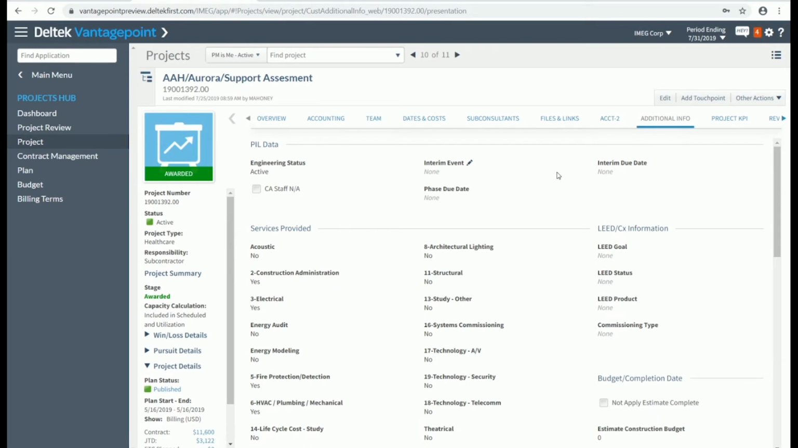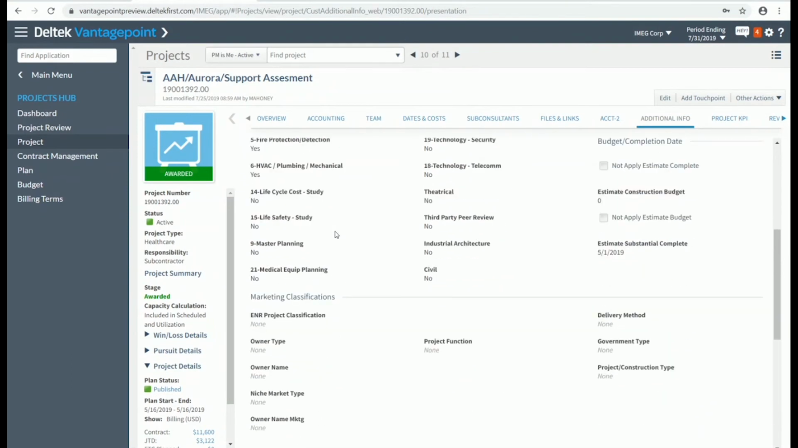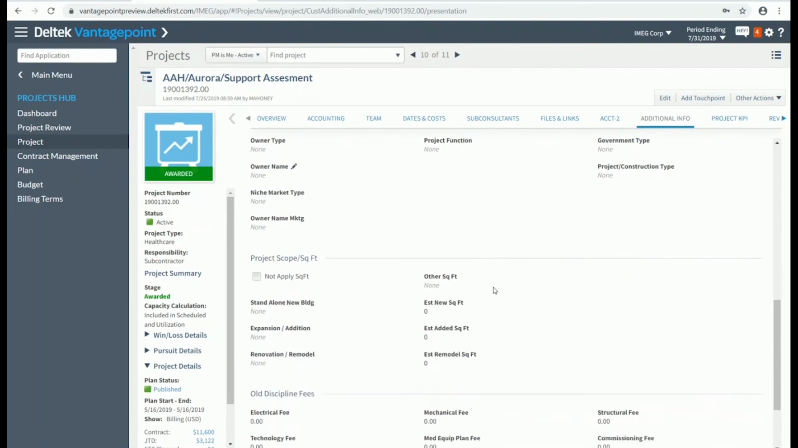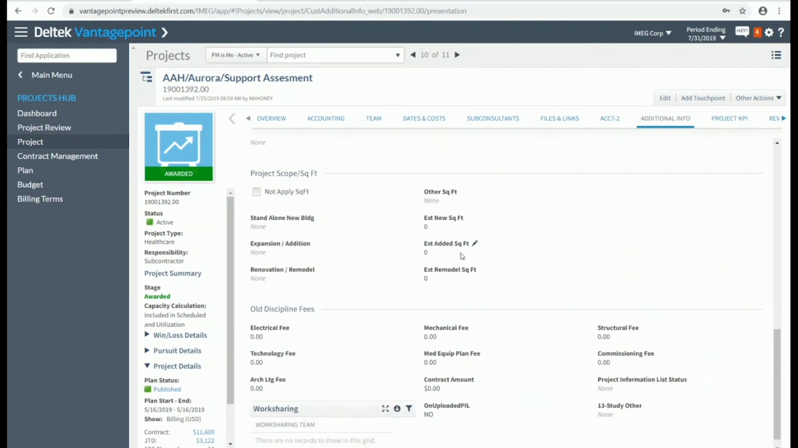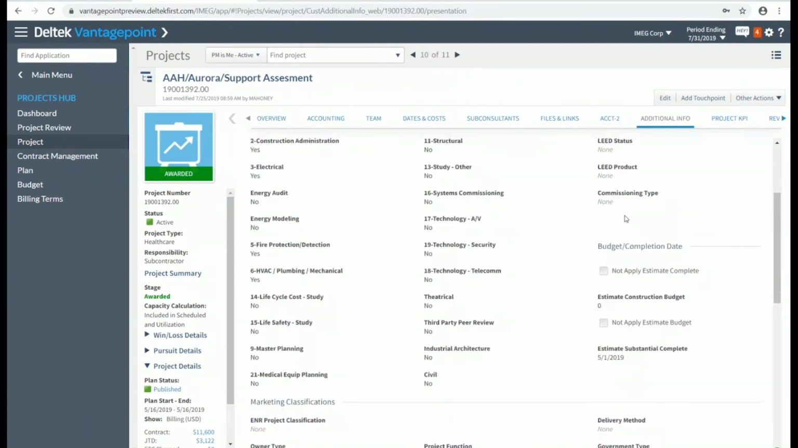project information list data. So your engineering status, any interim events and due dates, the services provided, all the marketing classifications, square footage, all of that is still found on the additional info tab.